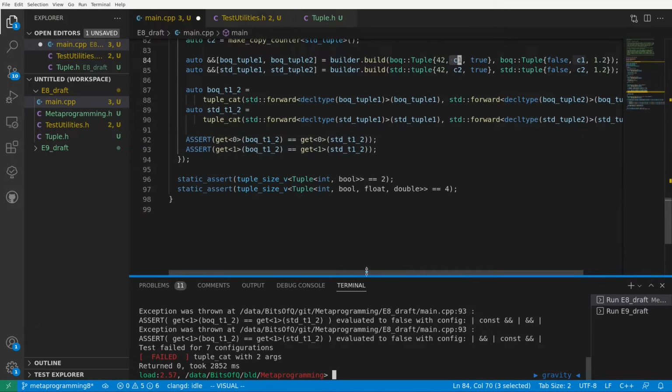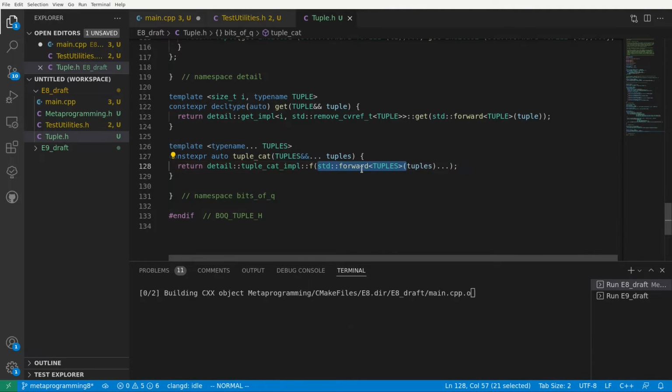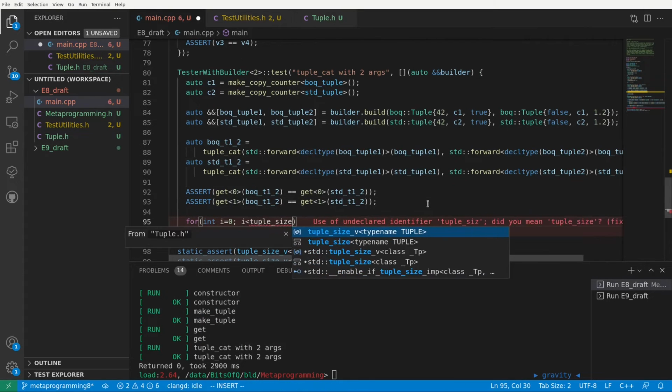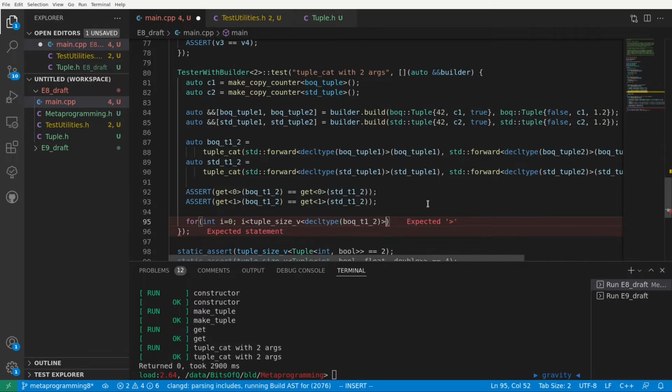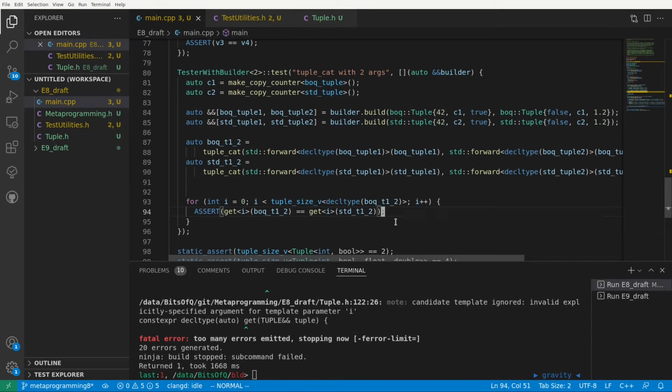For the last bit of polish, it might be nice to actually check if all elements of the bits of Q and standard tuple are the same, instead of just checking index 0 and 1. If get would have accepted a runtime index, we would be able to write a small for loop like this. This of course doesn't compile. To make this work, we need a compile time for loop. I already implemented this and added it to our metaprogramming library, as it was needed for the test framework. Let me show you how to use it, and then we'll see how it was implemented.